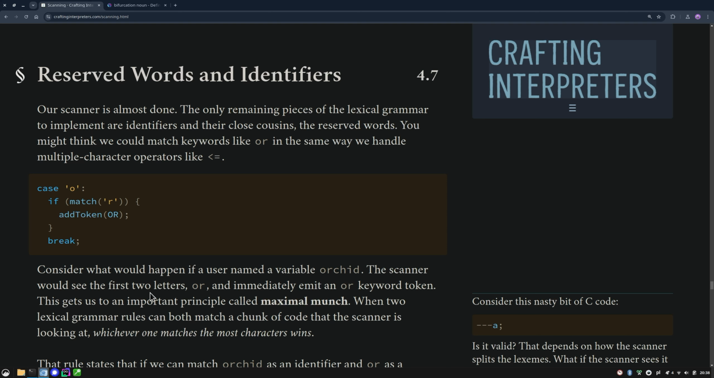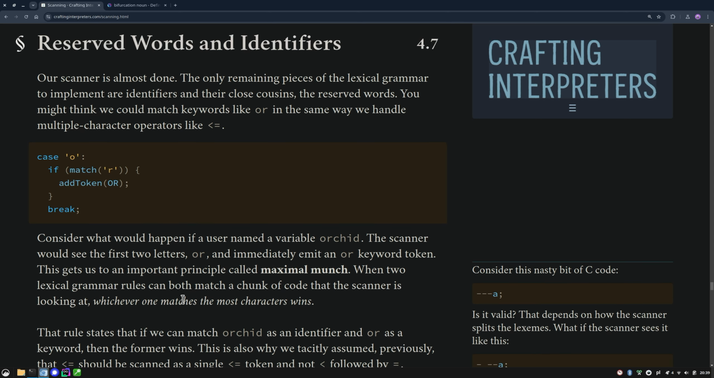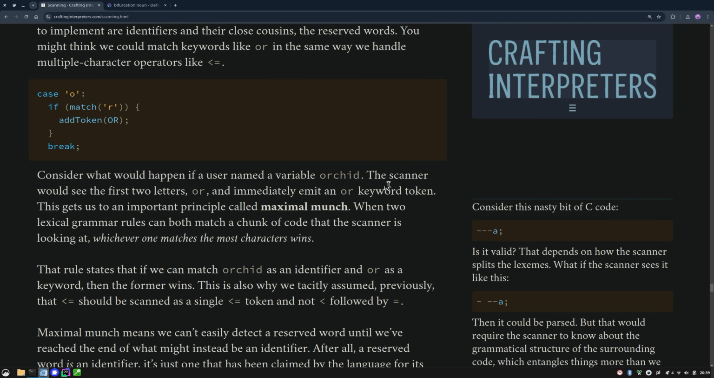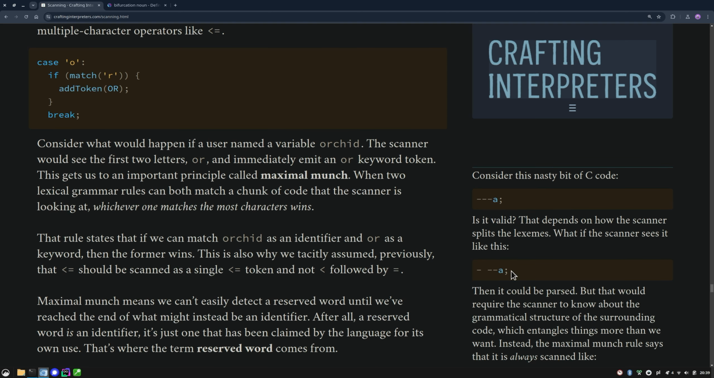This gets us to an important principle called maximal match. When two lexical grammar rules can both match a chunk of code that the scanner is looking at, whichever one matches the most characters wins. Side note, consider this nasty bit of C code: -,--a, semicolon. Is it valid? That depends on how the scanner splits the lexemes. What if the scanner sees it like this: -,--a, semicolon? Then it could be parsed.